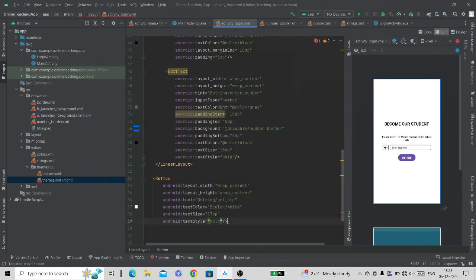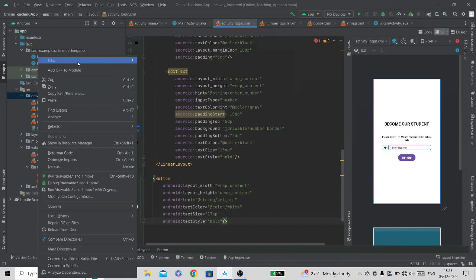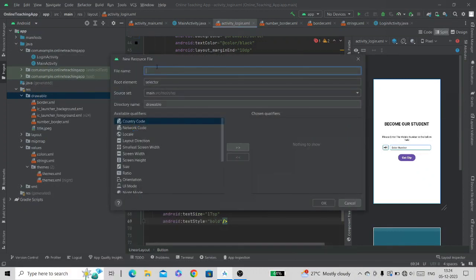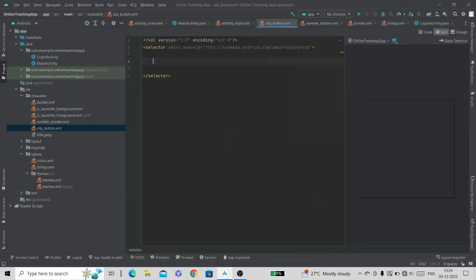Close the button. Now the button is created, but it is not looking like the button shown in the image. So we will customize this button. Right click on drawable, click new, click on drawable resource file, give the name OTP_button. First add item, then add shape.